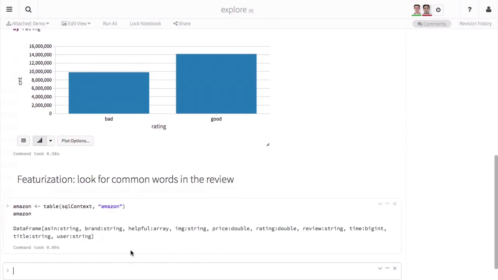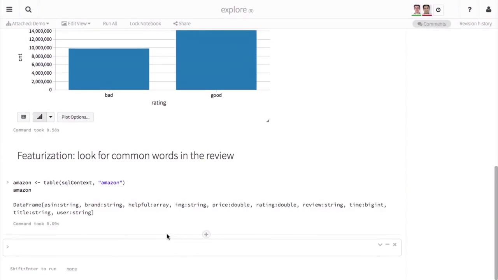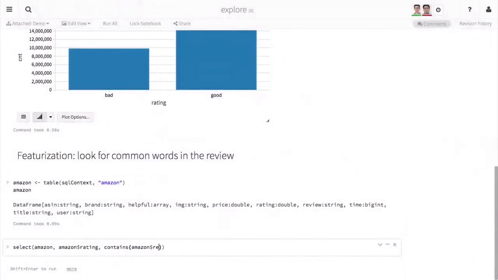All right, so we have a data frame that contains all these columns. Let me select the ones that are most relevant for what I want to do here. So from Amazon, I want to select in this data frame rating. And let's also see if a particular word, such as amazing, appears in a review. So contains Amazon review a word such as amazing.